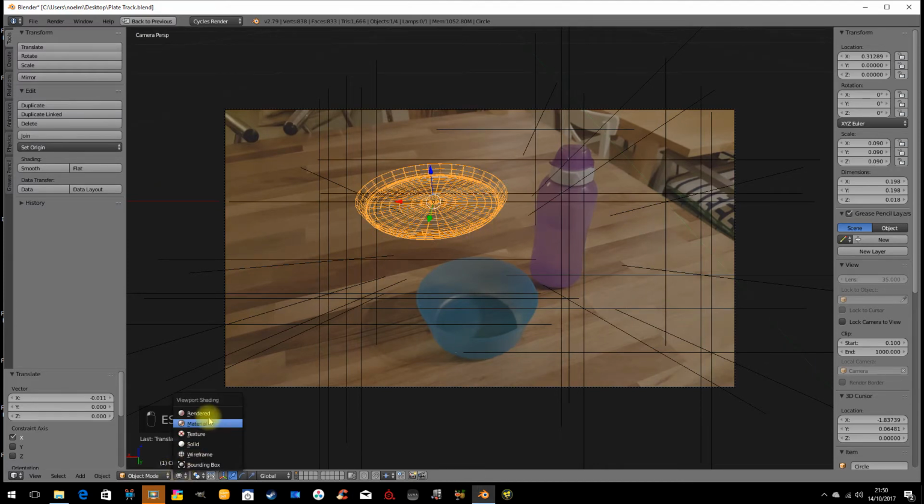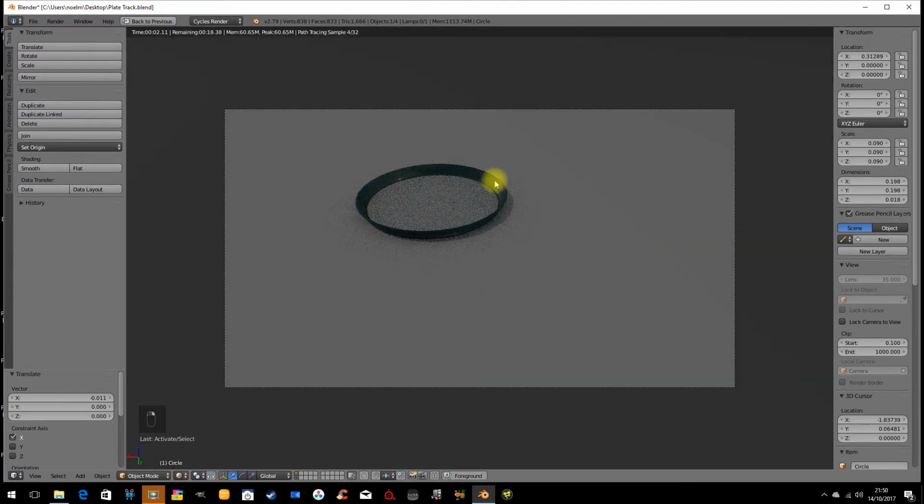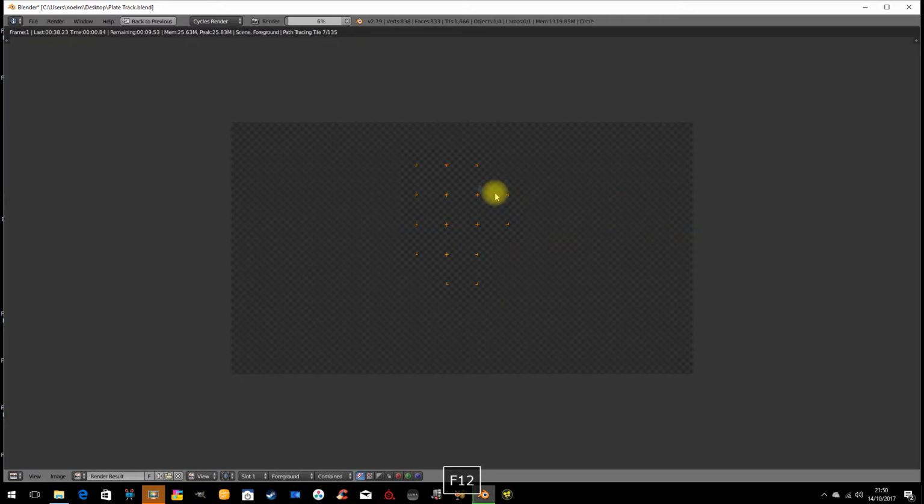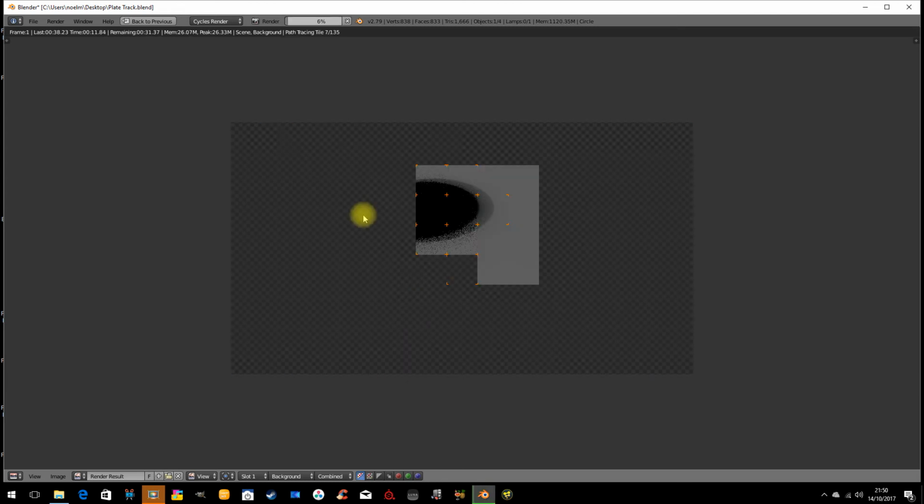And now I'm going to change to rendered. I'm going to take this plate, which is selected here, and I'm going to press G Z, just move it up a tiny bit so it's not so close to that plane. I'm just going to press F12, which is render a frame, and see what we get. And what it's rendering now is the shadow, so it's like it has to render twice. Now by clicking set as background, this was set up for us.